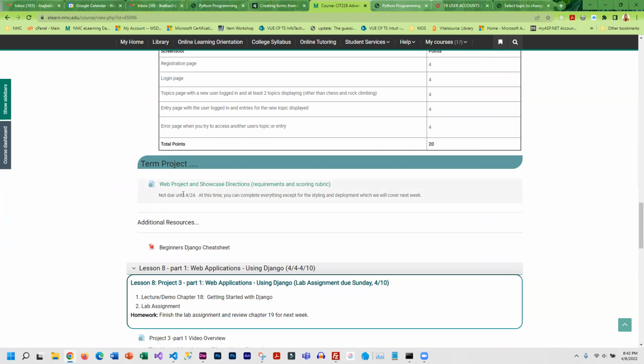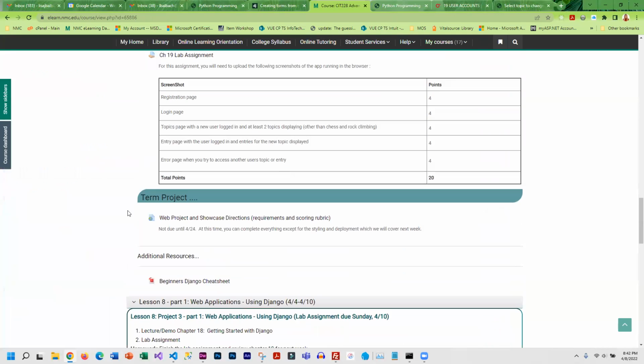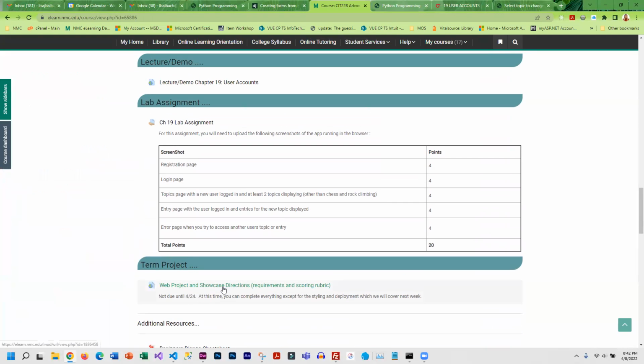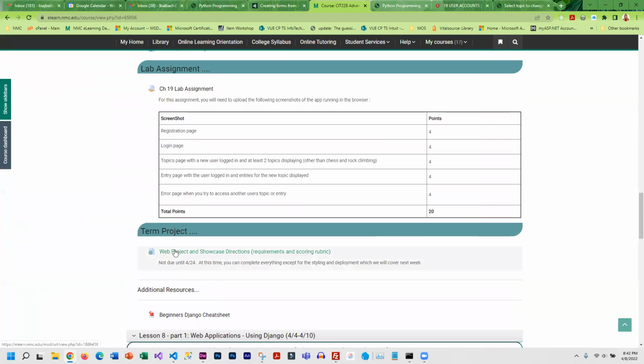Okay, and your project and the showcase are not due until April 24th. So you have some time to work on it. I would not wait till the last minute, especially with this project. It is something you want to take your time on because it's really easy to make little typos. And sometimes those can take a while to fix. So my advice to you is, if you have an error, to maybe step away for a little while and then come back, because it's easier to find them.